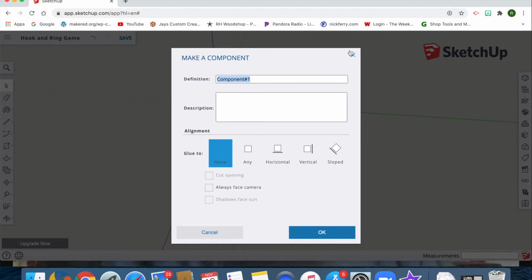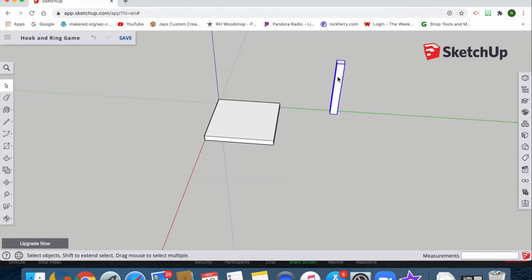All right, so we're going to name this post. Once you type that in, hit OK. Now we're going to use the move tool. We're going to hit M on the keyboard, or the fourth one from bottom right here, and we need to make a copy of this. All right, so on the bottom of your screen here, it's going to say toggle copy. It says equals and toggle copy.